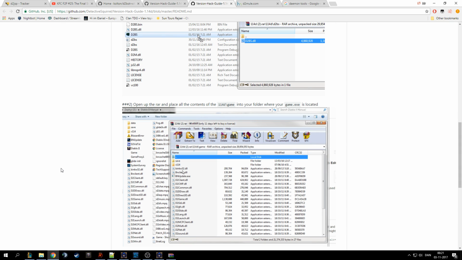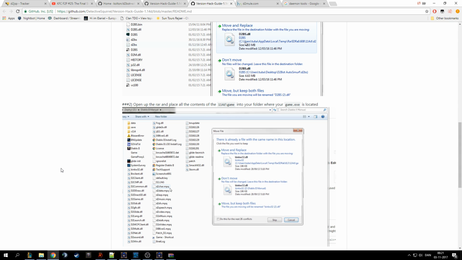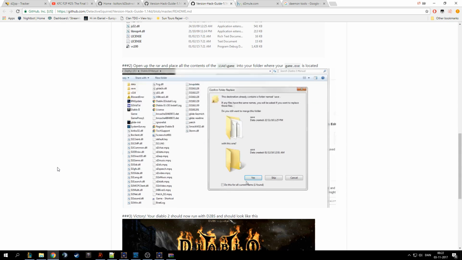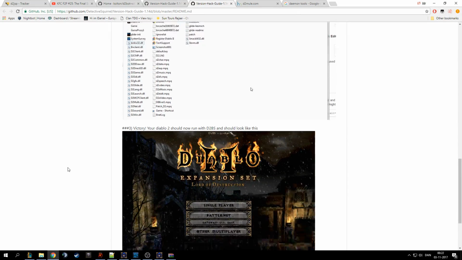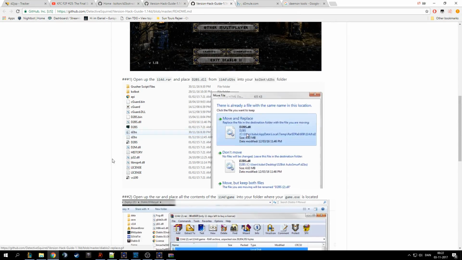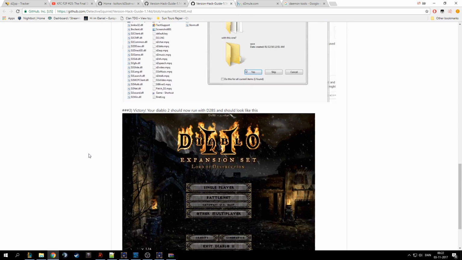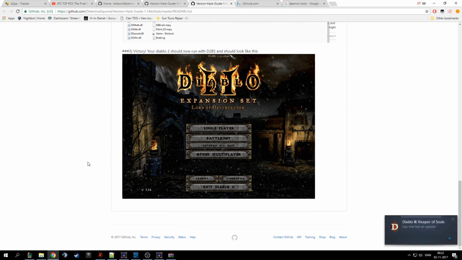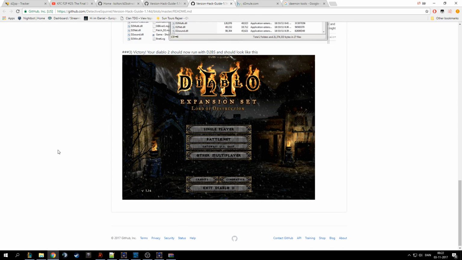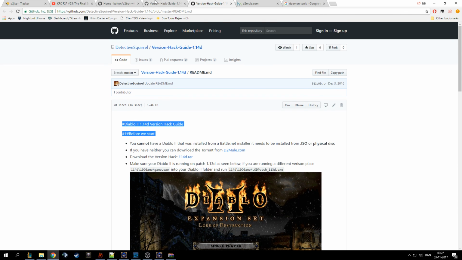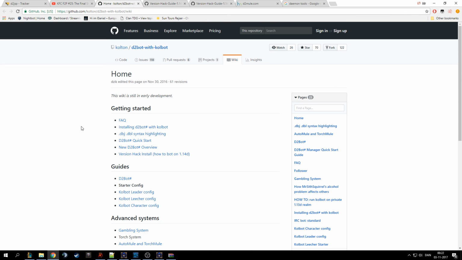It's going to ask you, do you really want to copy, you have the same name files, whatever. Just go ahead and copy it over, and then you should be good to go. So the game itself is now in the right version for Kolton Bot to work, for your botting software to work. So we go back to the home page.